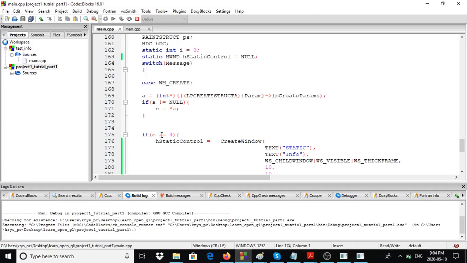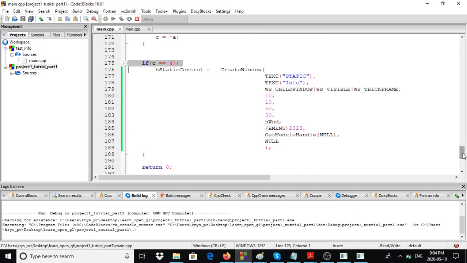Then we compare to see if the creation parameters are what we wanted. Based on those creation parameters, we create additional information for that window. In this case, we're just creating a static control, and right here we're calling the CreateWindow function. It's very simple. There's lots of repetition, calling the same functions with different parameters. So it's very easy.